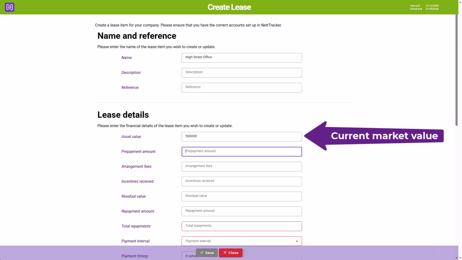If we simply entered the total value of all of the lease payments, as an example, 36,000 repaid at 1,000 over 36 months, if all of the other fields were left empty, nettTracker would calculate an interest rate of 0 because it would equate to an interest-free loan provided of 36,000 and 36,000 repaid. In this example, the property value is 500,000.